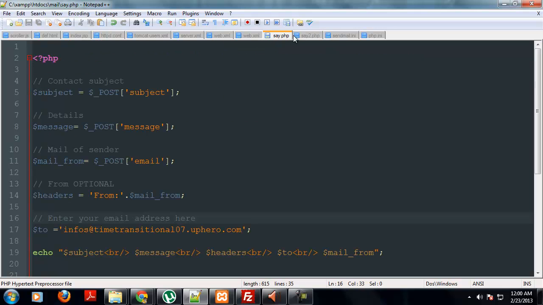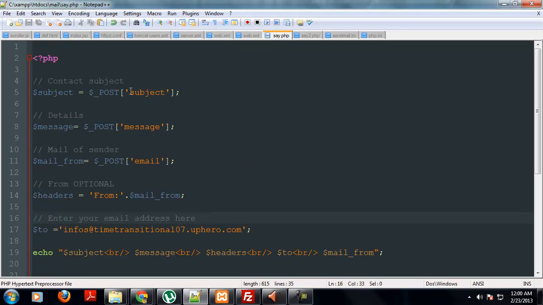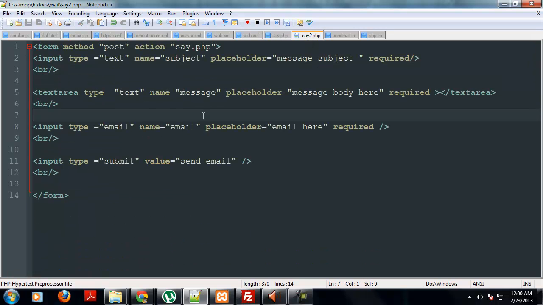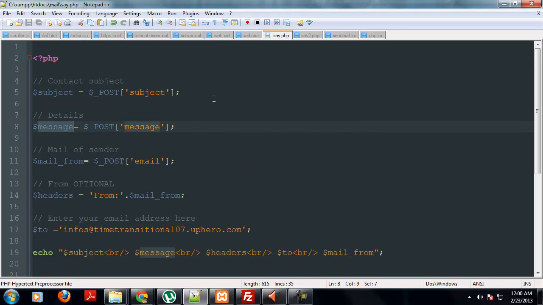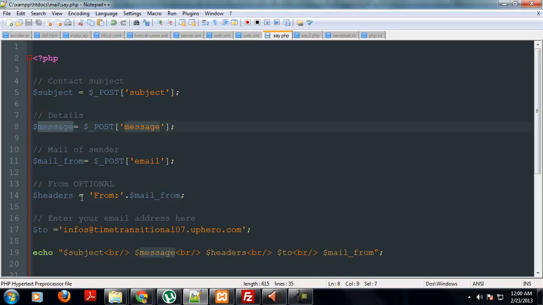What it does is take the arguments. That is, the name of the subject: it takes the subject and puts it into a variable. It takes the message and puts it into the message variable. And the third part takes the email of the user and puts it into the variable mail from. So we have three variables over here.